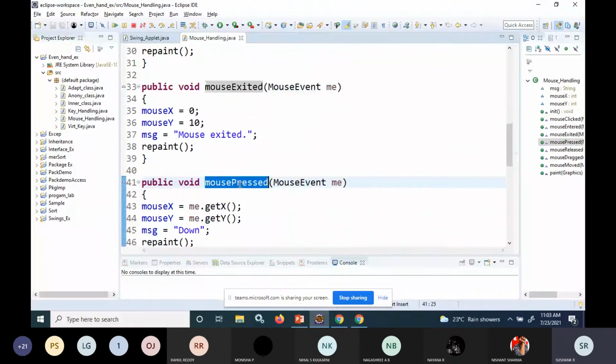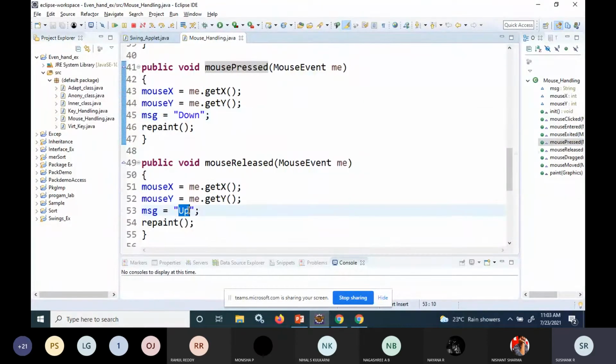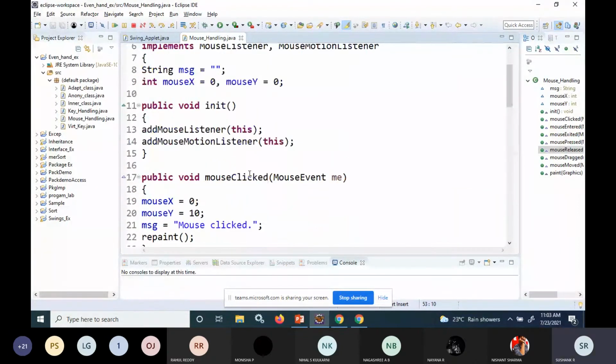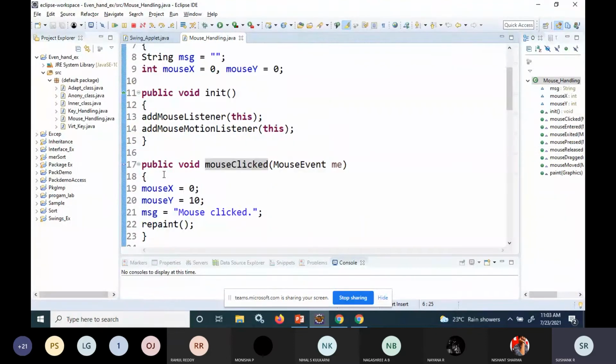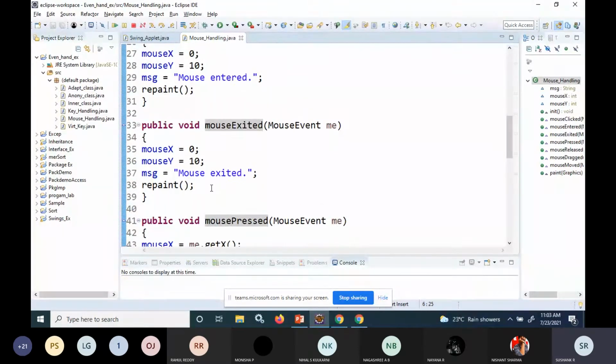When I press the button, I'm trying to get the position of X and the position of Y on the screen. And what is the message? When I press the button, I'll get the message as down. If I release the button, I'll get the message as up. This is with respect to the mouse listener. Mouse listener has five methods, and I'm writing the logic for all of them: mouse clicked, mouse entered, mouse exited, mouse pressed, mouse released.